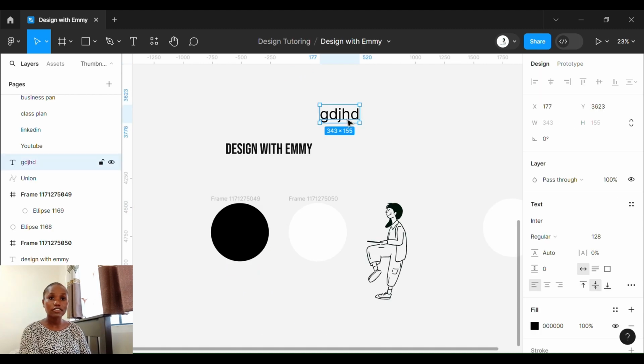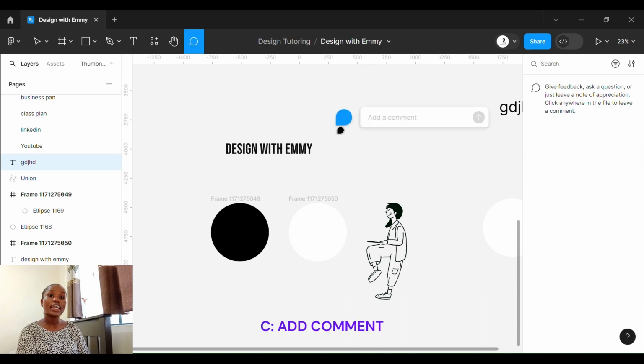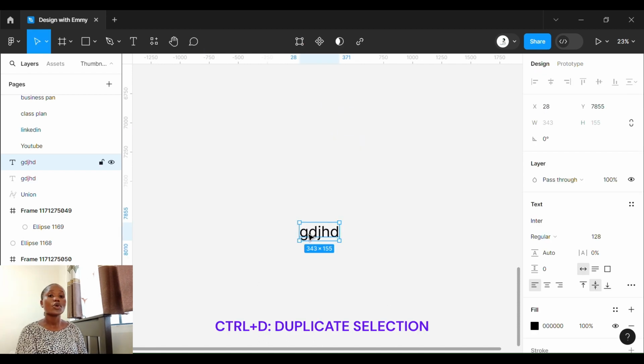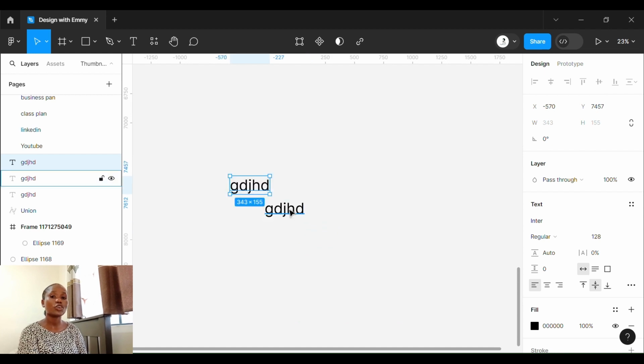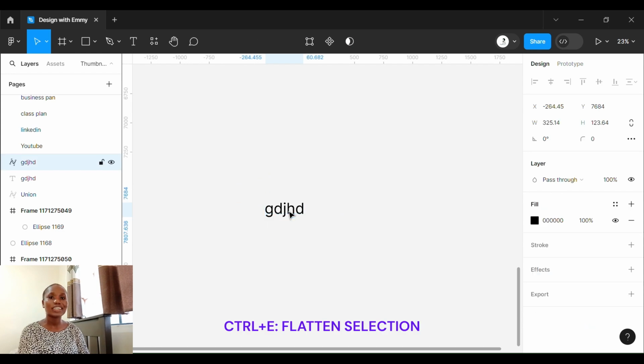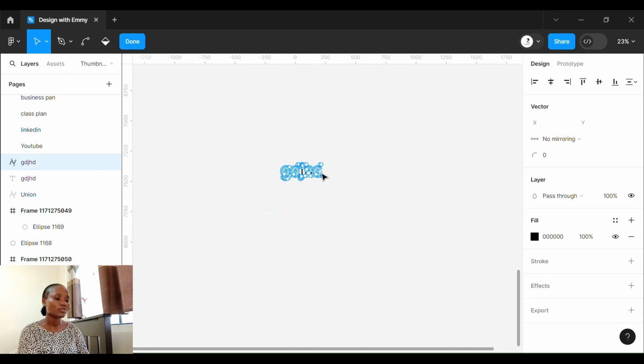If you have a text field and you select it and you press Ctrl B, the text will be bolded. C allows you to insert a comment. Ctrl D allows you to duplicate the selected component on the screen or element. Ctrl E flattens elements on the screen.